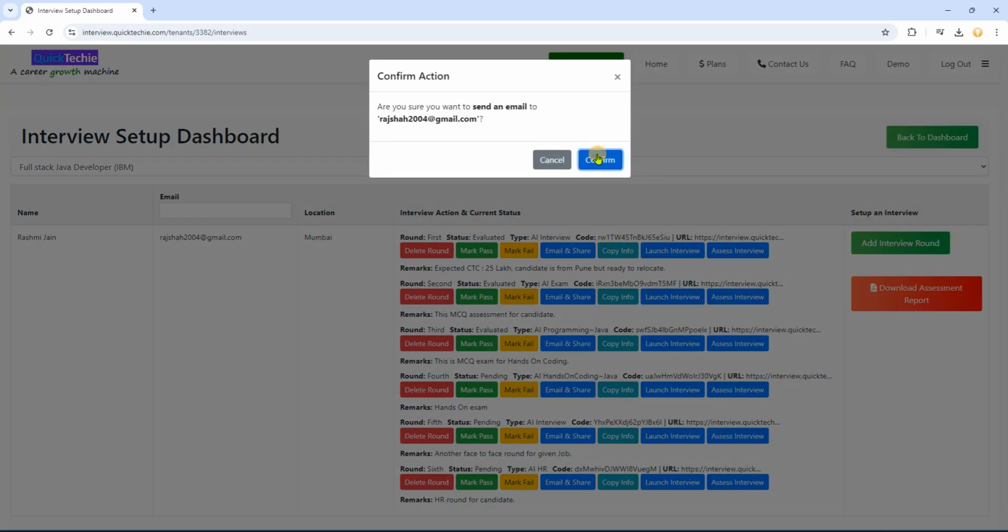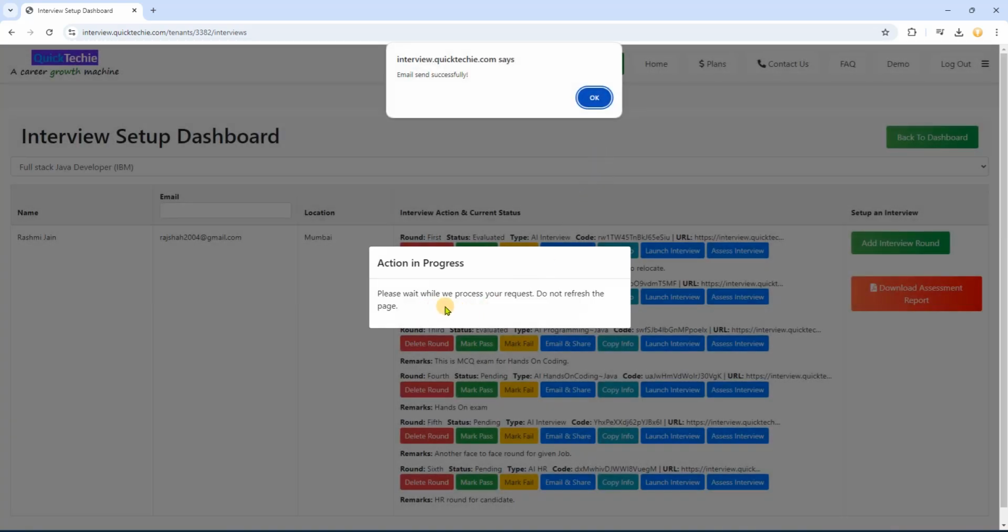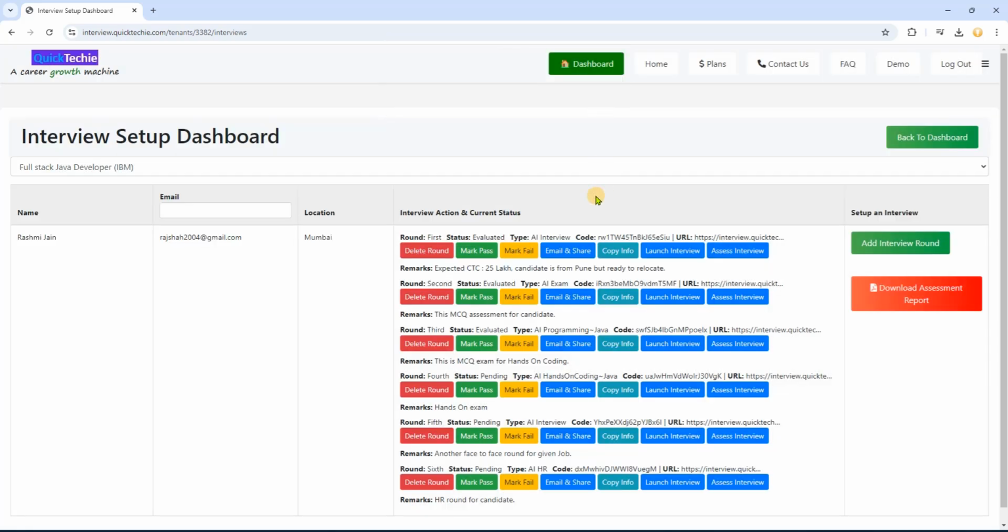convenience. Now this interview is a hands-on coding or programming interview, in which the candidate needs to write code for the programming language selected by the recruiter. As you see, this is a hands-on coding exam in Java, so this is applicable only to information technology or software engineering programming language interviews.